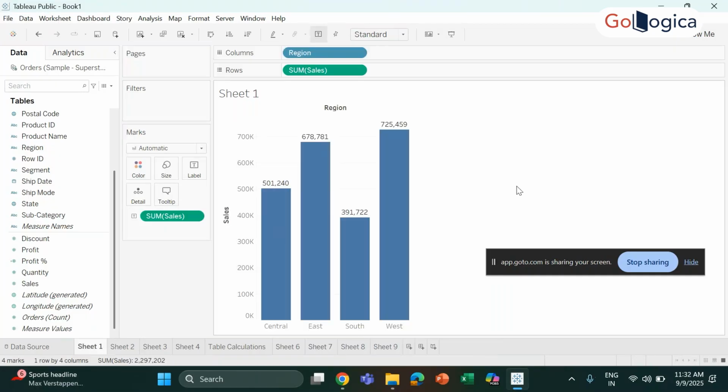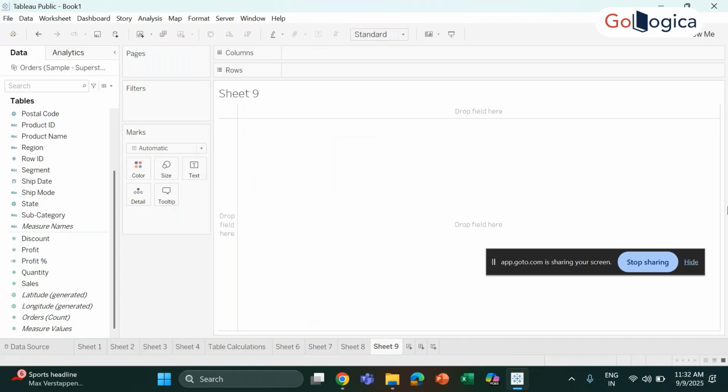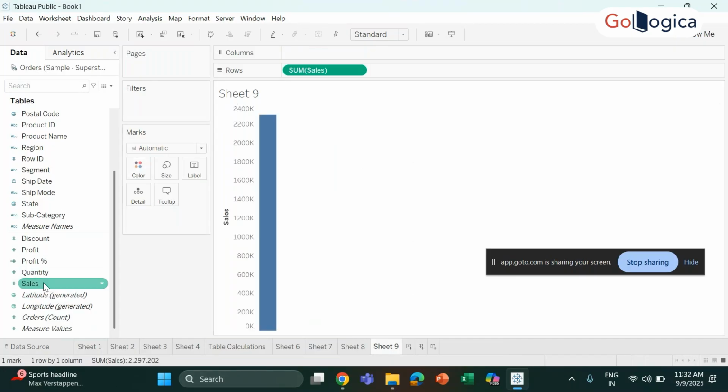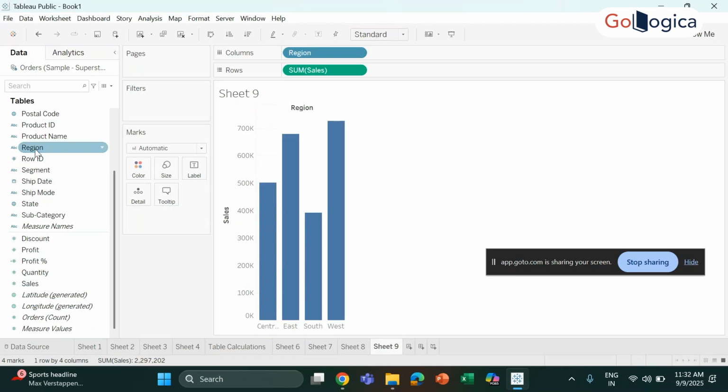Now, if I want to create a chart, we have seen one of the charts here. I just want to create a chart like this. One way is to take the measure and then add a dimension. By default, a column chart gets created, showing region-wise how the sales are happening. This is one way to do it.